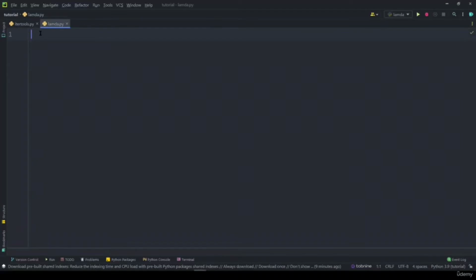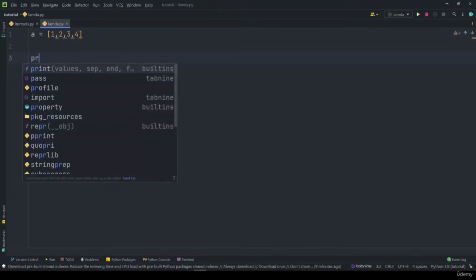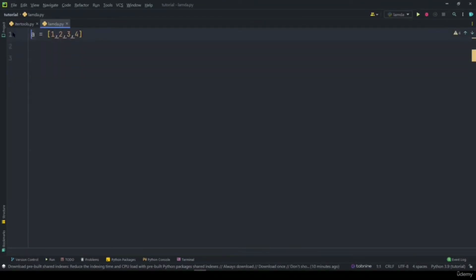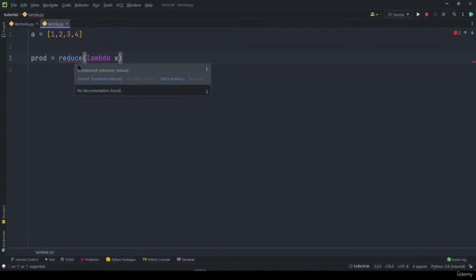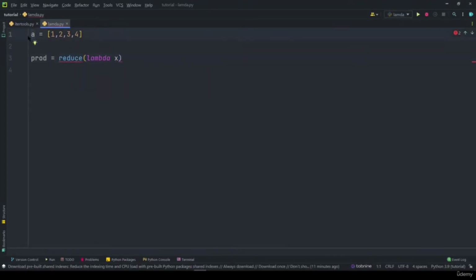In this tutorial, I'm going to be taking a look at the reduce function in Python. The reduce function takes in a function and a sequence, repeatedly applies the function to the elements, and returns a single value. So say I have a list here, a: 1, 2, 3 and 4. Let's declare a variable called prod, short for product, and we'll say reduce of lambda x. Now we have to import reduce, so we say from functools import reduce.